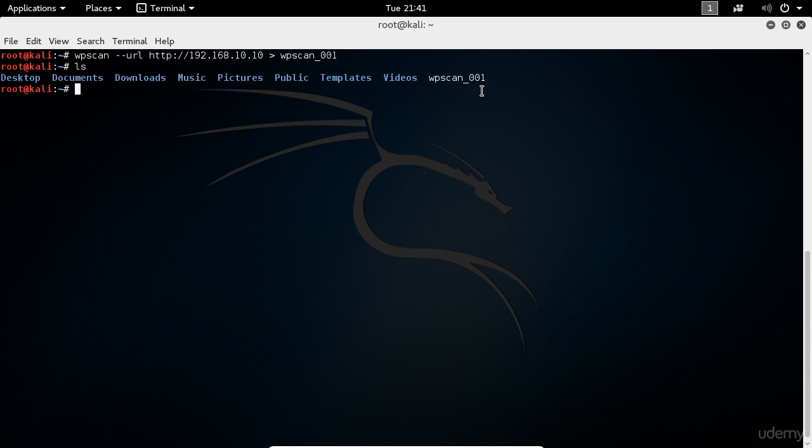Now, in order to look at the contents of this file, we need to type in cat, which stands for concatenate, and then wpscan_001. This is going to output whatever the contents of this file is, which is the command that we just ran up here for WordPress scan.